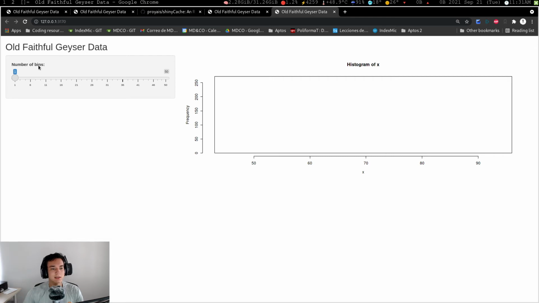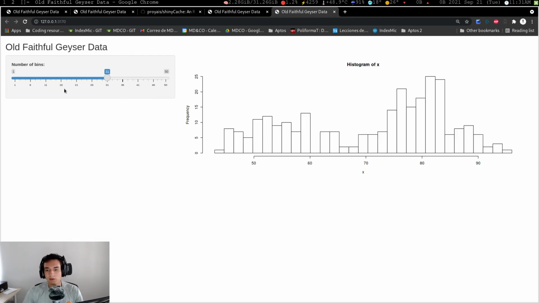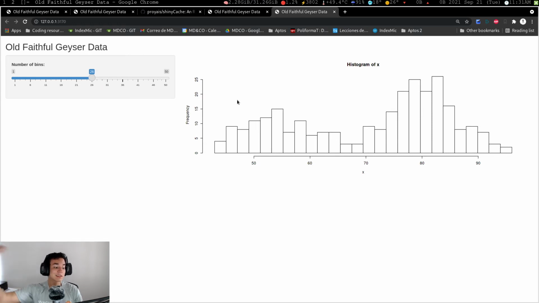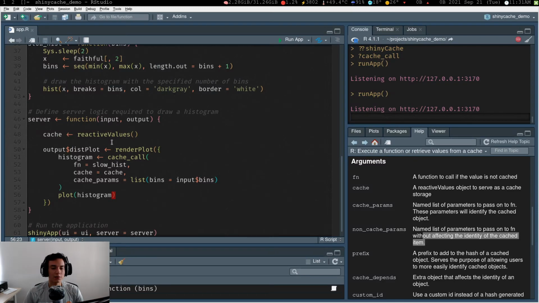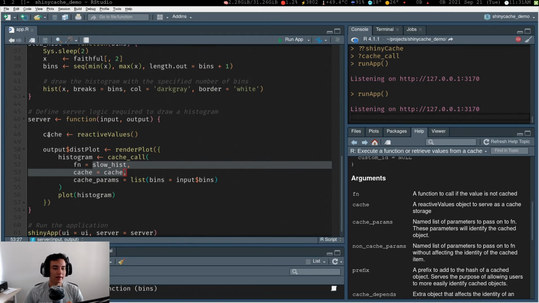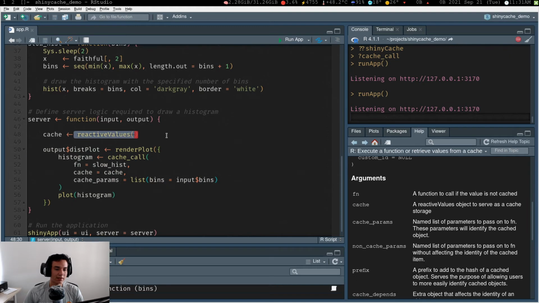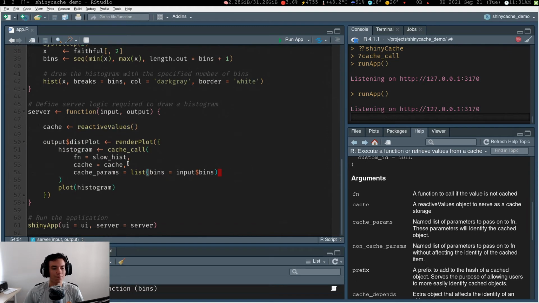It's really fast now. And if I go 31, it's been calculated already. 29, it's been calculated already. 26, it's already been calculated. So it gets instantly retrieved. And that's the benefit of using shinyCache. Here, what it does, it goes through a hash function and it saves the data into these reactive values.